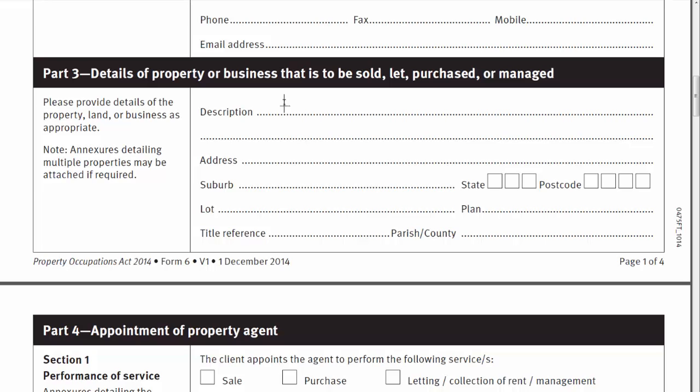Here we put the details of the property, so you would put residential property including land, or as applicable, the address, suburb, state, postcode, and then the lot and plan details for the property. Again, you get that from a title search and the title reference and parish county. It's very important that all this is correct so that you correctly identify the property, and that's why a title search is vitally important.